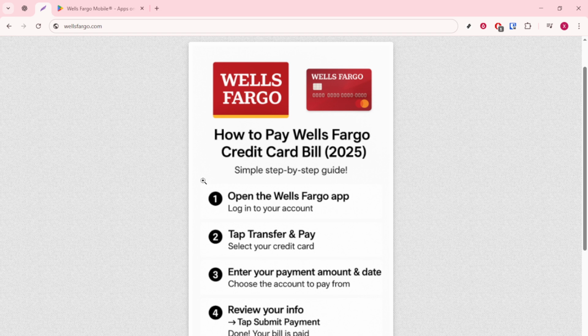Now enter your payment details. First, pick the account you want to pay from, such as your Wells Fargo checking or savings. If you've previously linked an external bank, you can choose it here as well. Then select the amount. You can pay the minimum due, the statement balance, the current balance, or enter a custom amount to fit your budget.